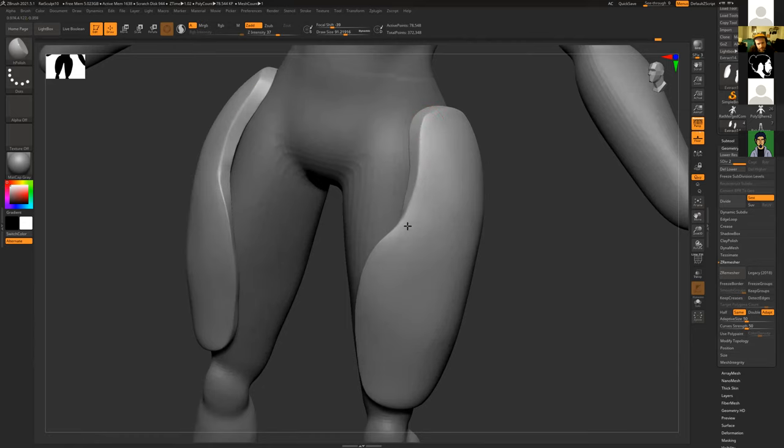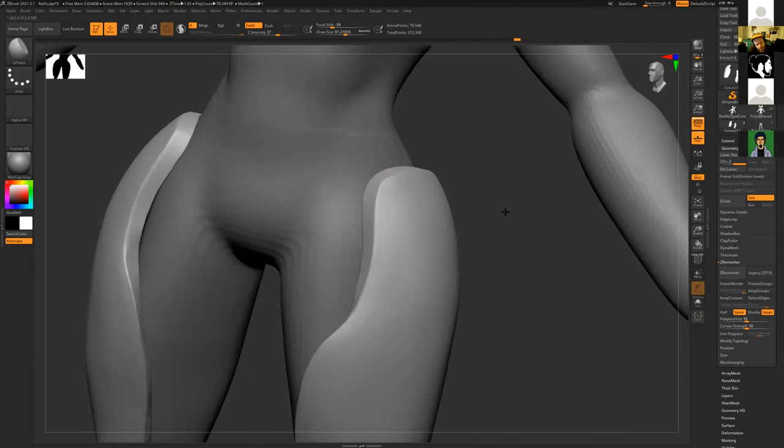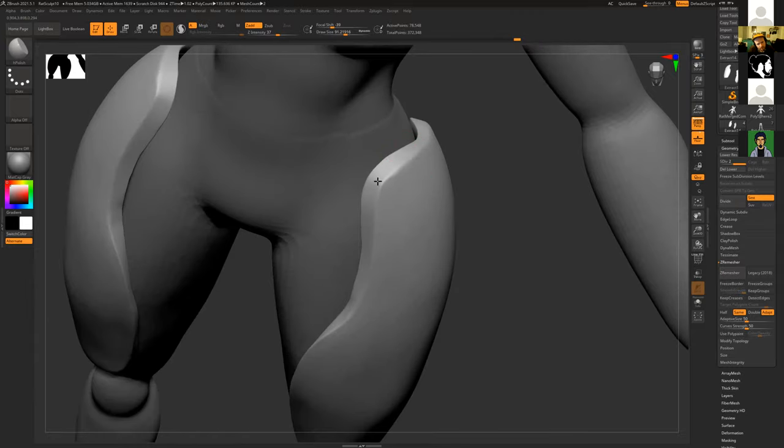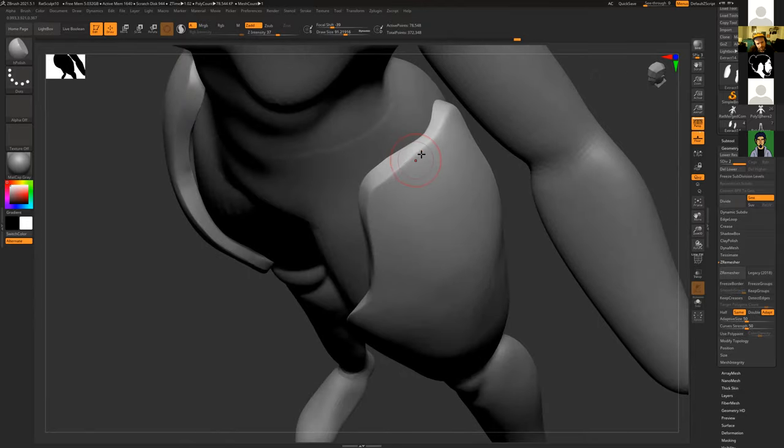But yeah, so that's why hard surface stuff can be a little bit difficult in ZBrush, because it takes a lot of bullying, patience, but it's possible. It's definitely possible to do.